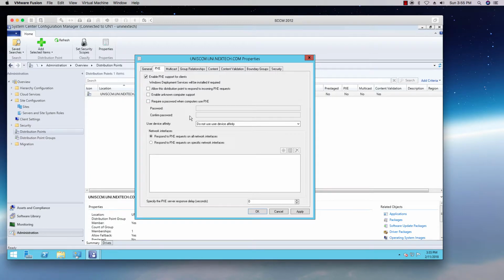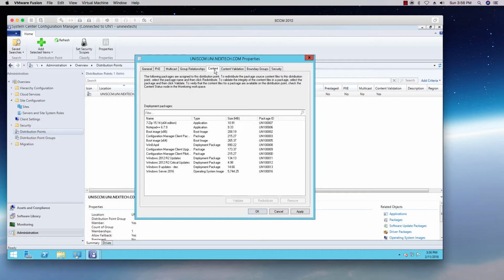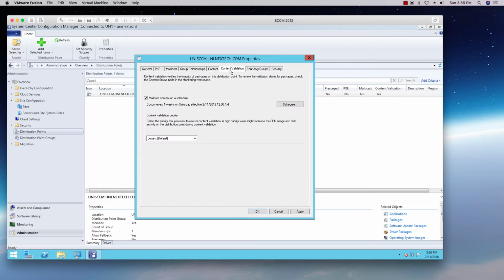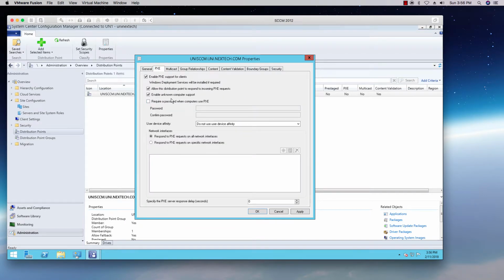I'm not going to require a password for this because it's just a lab environment, but in your production environment, if you wanted to set a password, you can. So I'm going to go ahead and allow, respond to, and enable unknown computers, which is what I want. And then multicast, we don't want to do that. We've got content there, we've got the boundary groups created. Okay, so we just needed to enable PXE. So we'll go ahead and click on OK.